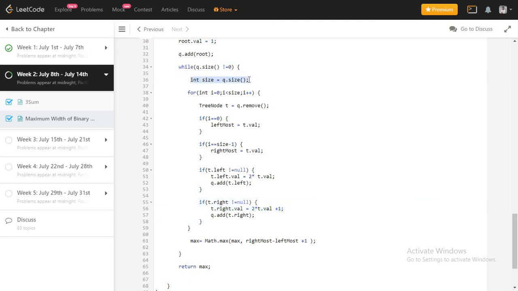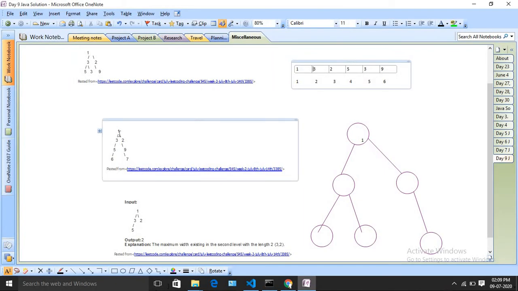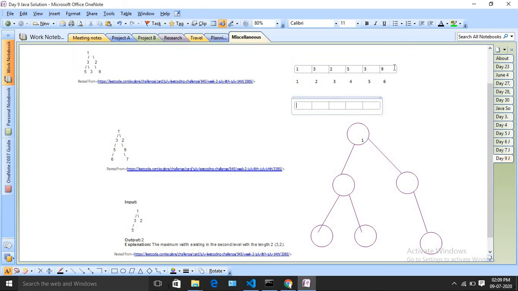And another thing I need to explain here. Why are we taking q.size again and again, right? Because whenever I am starting from here, after the first iteration in my queue, let me take one queue here, that will be easy to understand. So you can think this is my queue. At first I am going to insert my root node. Then after iteration, I am going to insert its 2 child nodes, 2 and 3, right?